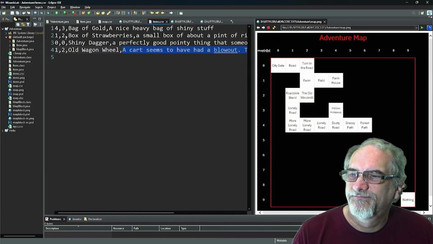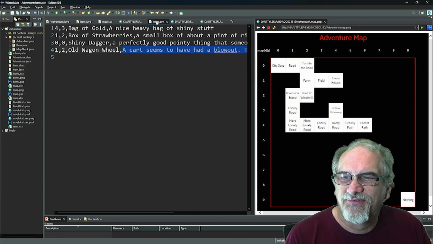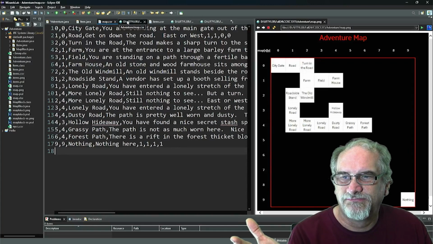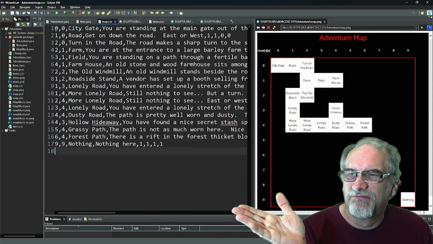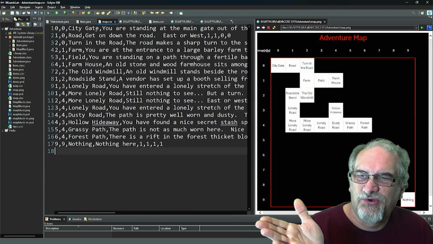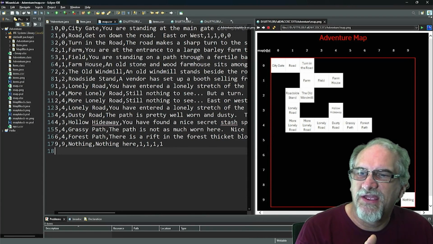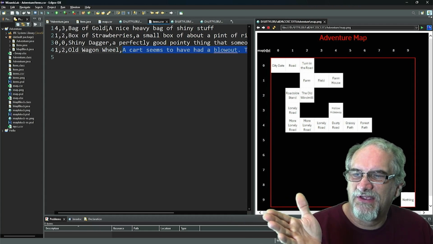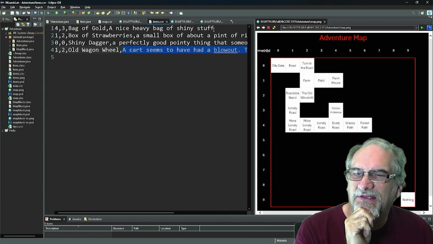All right. So what we have in our items.csv file looks very similar to our map.csv file. You see there's a number, a comma, a number, a comma, a short string, a comma, and another string. Here in items.csv, it's a number, a comma, a short thing, a comma, and a long string.